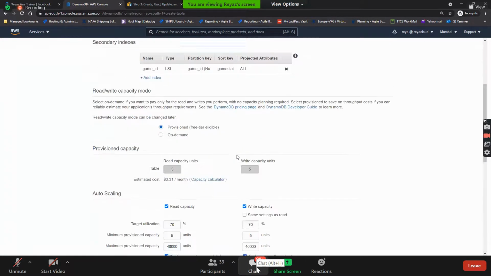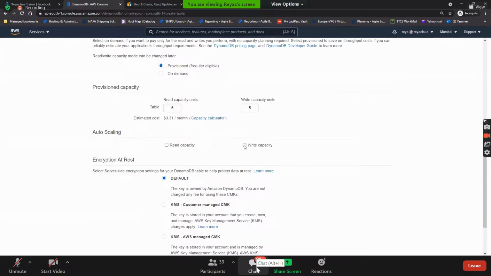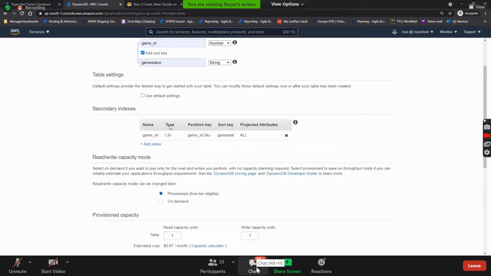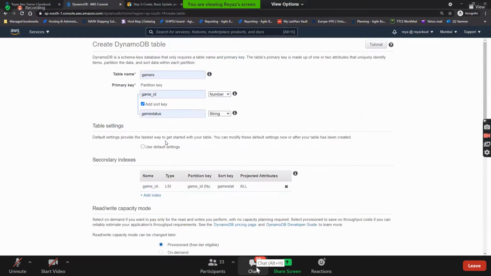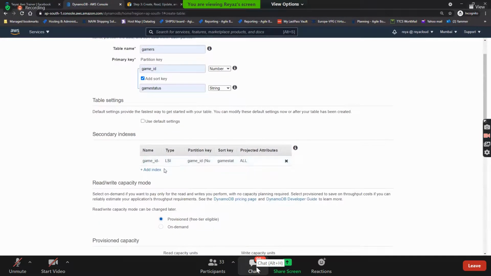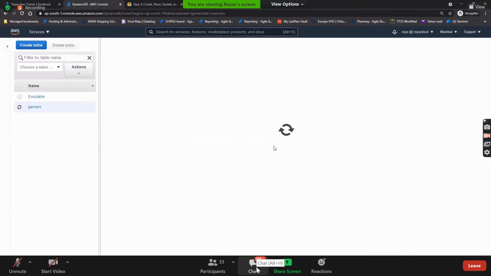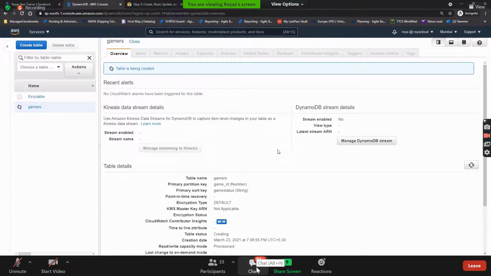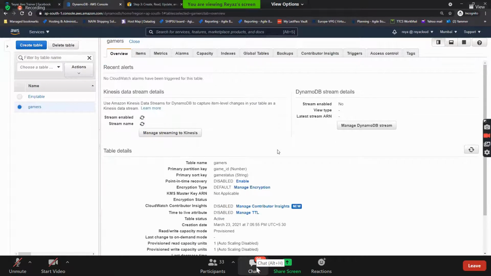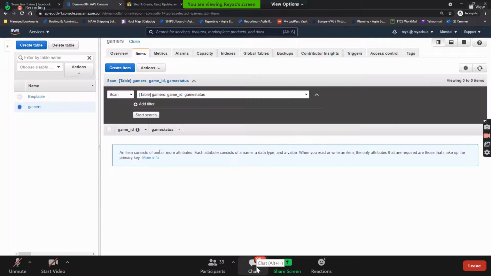Got this? And I remove these two and make it only 1 and 1. Do you understand how to create an LSI, guys? It's not your job, but it's good to know how to create an LSI. Okay, now I'm going and creating it. Nice. If you go to items, guys, we have game ID and game status.